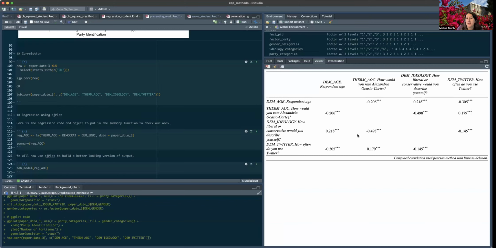And let's do, let's say, this 4.1. So Dem ideology, how liberal or conservative you describe yourself, and then the feeling thermometer towards AOC, that's a negative 0.498. So that means as someone gets more conservative, they're less in favor of AOC, which makes sense because she's a Democratic or liberal representative of the House. And so more ideologically conservative people are negatively related to her AOC score.